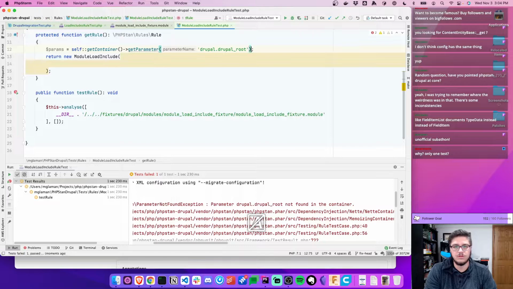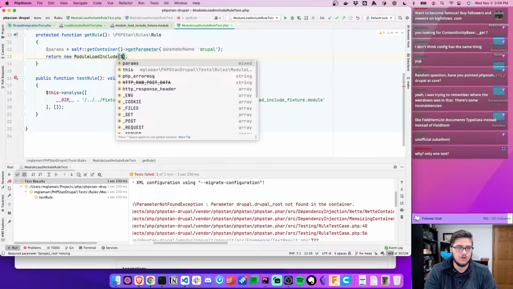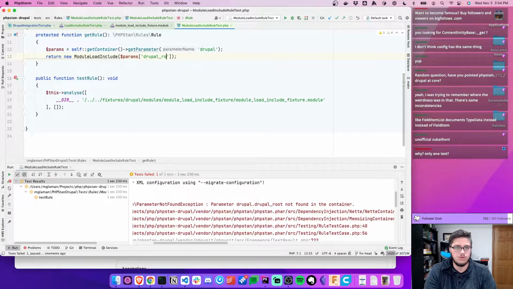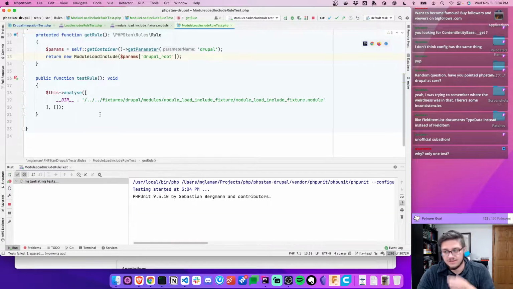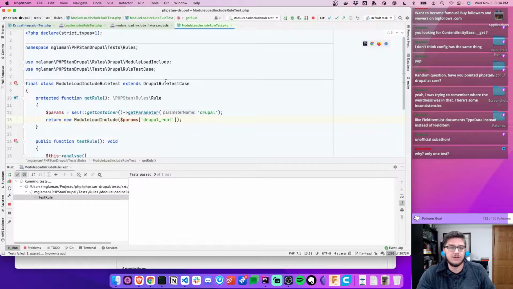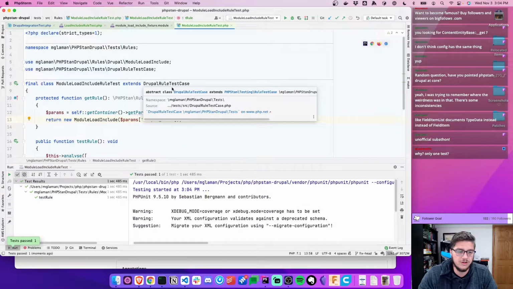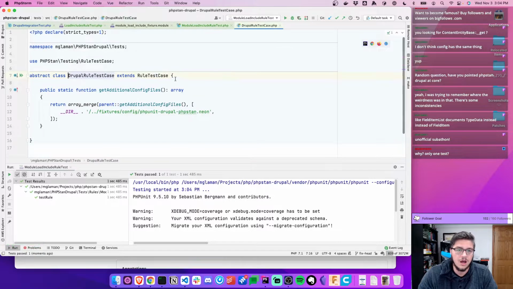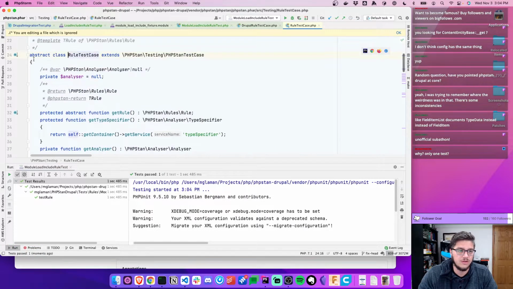Params equals Drupal return params Drupal root. Why only one test? Because in phpstan core itself, the rule test case is intended so that you test each individual rule separately.